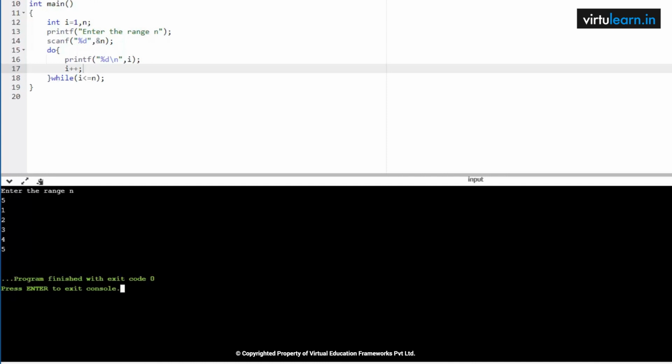I'll just change the problem statement, to print even numbers from 1 to n. So this is our problem statement. From 1 to n, what are all the even numbers? Only those even numbers should be printed. Here 2 and 4 are even numbers, whereas 1, 3, 5 are odd numbers. Now the problem statement asked is to print even numbers from 1 to n using post-test loop.